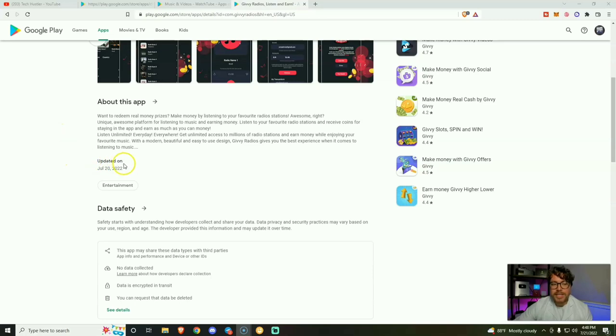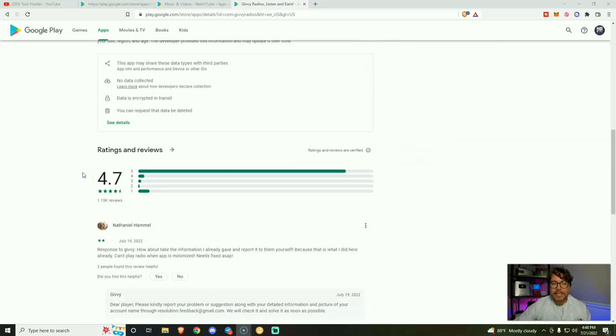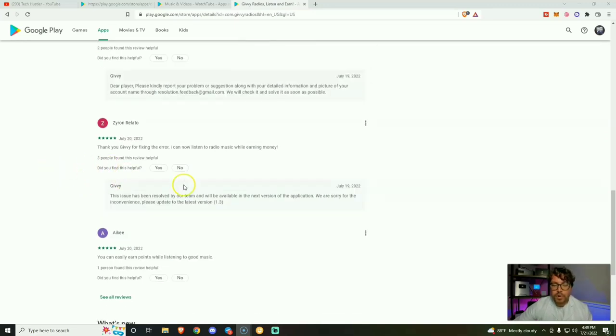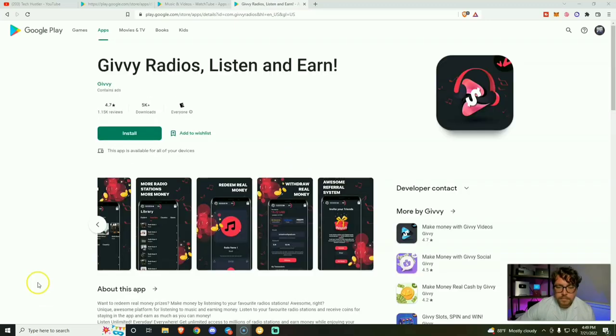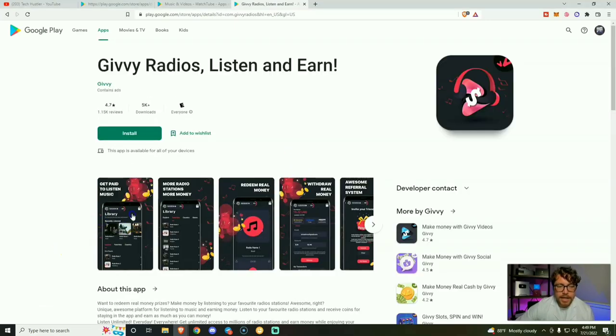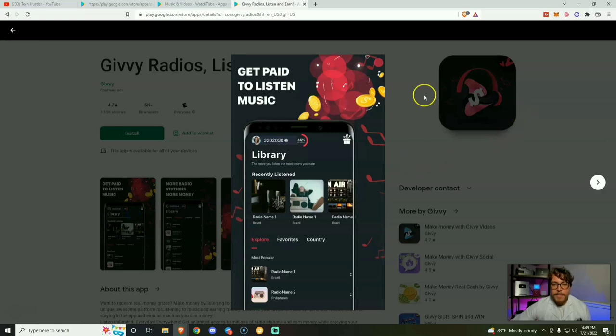You can see it was updated on July 20th, 2022. I believe it was made available on July 18th, 2022, which was just a few days ago. Now, as for the ratings, we got a pretty good score so far of a 4.7. We have some pretty good reviews right there. And now let's dive in here and take a look at some of the pics.